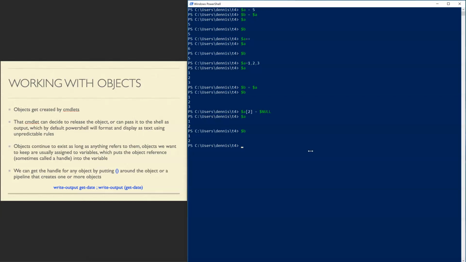So remember, when you assign things to variables in PowerShell, you are not necessarily making a copy of the data and putting it into a variable. You are simply creating an object or collection of objects and assigning the handle. The rules for this get a little bit squirrely, and it may not make a lot of sense.